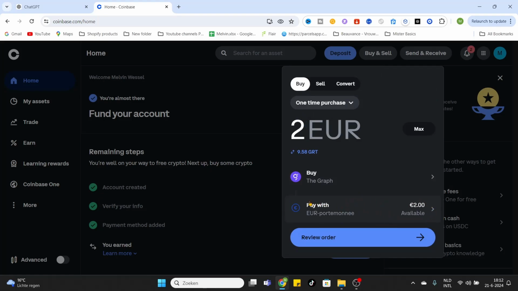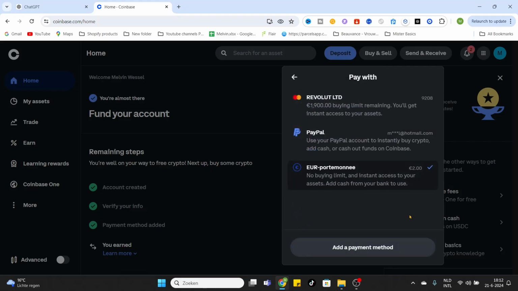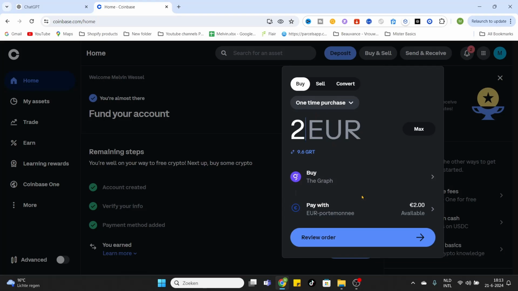As you can see, I'm using my Euro wallet because I'm living in Europe, but if you use another currency or you want to use another payment method, just select it and there you can select the payment method you would like to use. If you don't see any options, you can simply add a payment method by clicking on the button below. If that is not possible, then you have to verify your account first on Coinbase. If you added the payment method, you can select it in this list. After that, you can head back to this overview and click on Review Order.